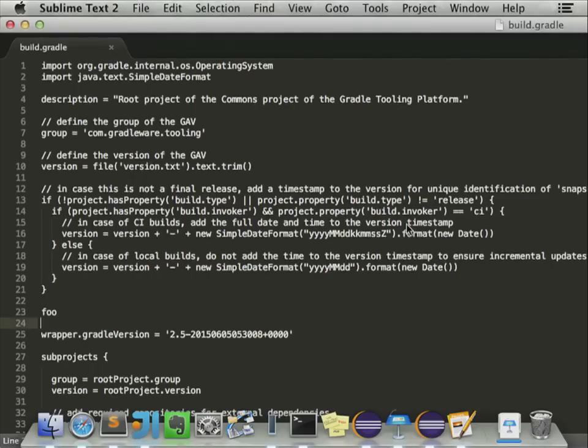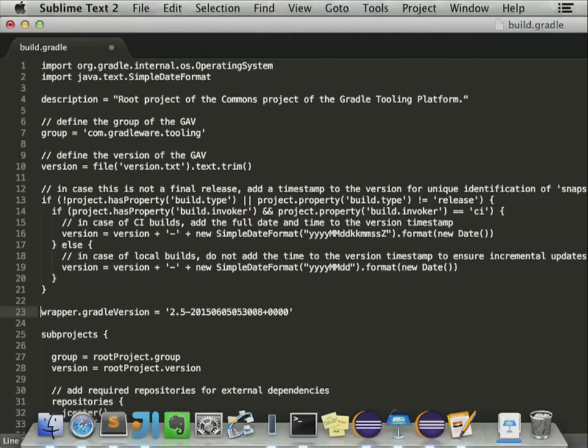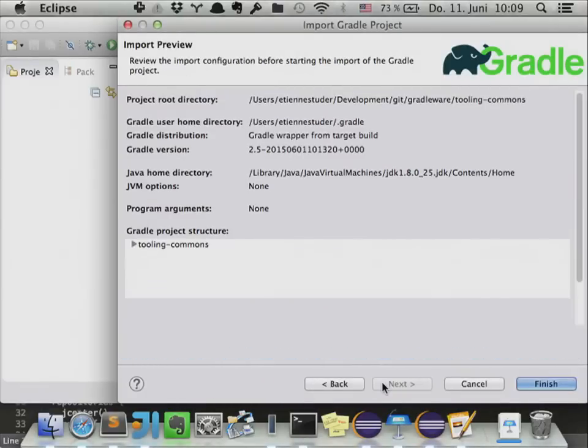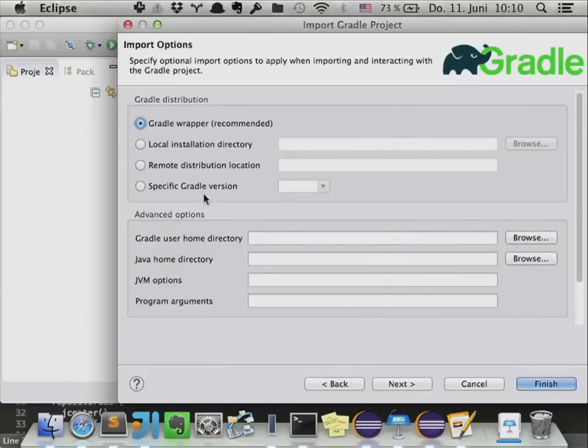So let me go back and revert that change, and we refresh, and everything's fine again. Now, Buildship supports all versions as of Gradle 1.0. So you can import a project that's written with Gradle 1.0, which was written in prehistoric times. So let's simulate that. I'm going to import this project. I say I want to use 2.0.